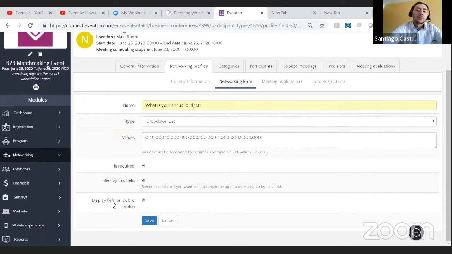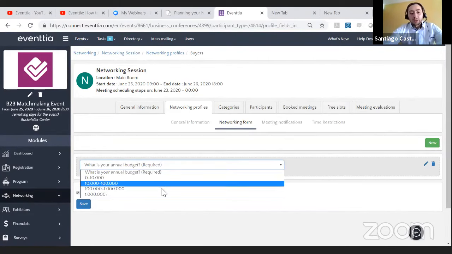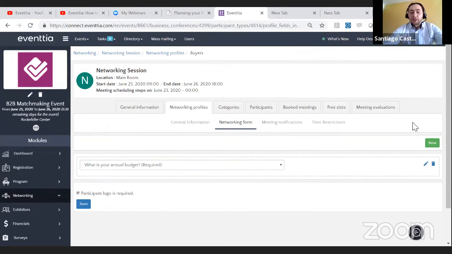And this can also be displayed on the public profile, which means that if I'm searching for the person and I open up the information of the company, I will be able to see this. If this is some information that is not important for them or that's confidential, you can just not make the display public, so you have that information but the other people won't have it. You can also require it or not, if people won't have the option to not fill it up. So then you can click on save, and here you'll have it. You'll be able to select the options that you divided by commas.